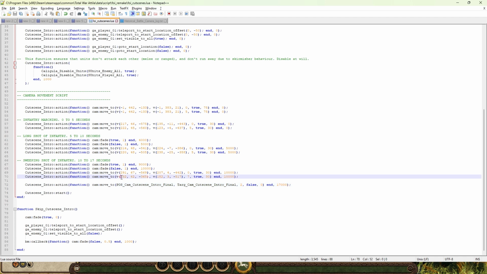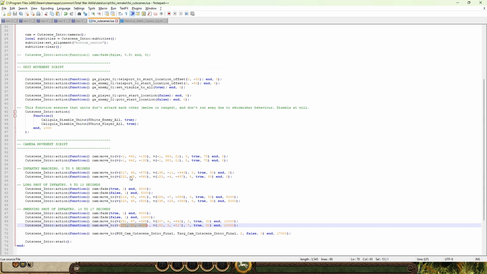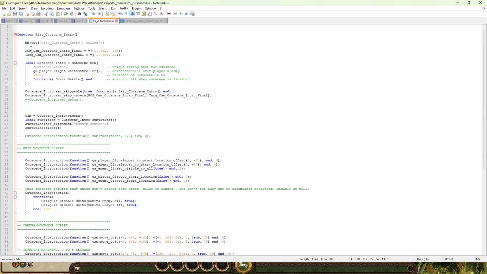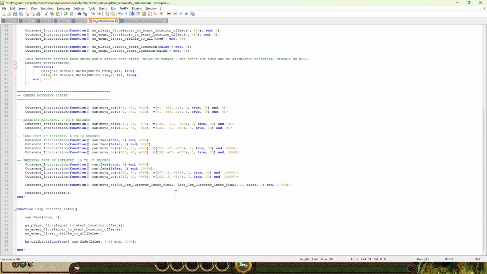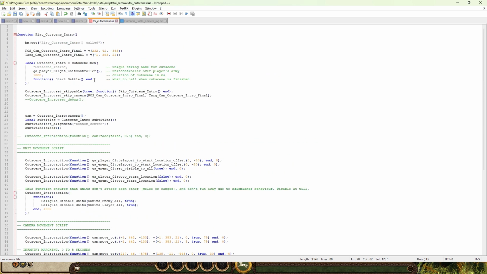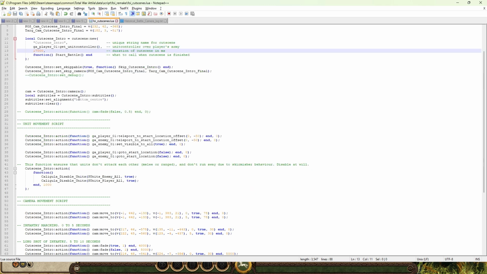So first we'll copy and paste these first 3 coordinates here. We'll go up to the top and we'll copy them here where it says position camera cutscene intro final. And then we'll grab this second set of coordinates here and we'll put that in target. And then we'll also change the duration of the cutscene to 17 seconds up here, and we'll save the game.